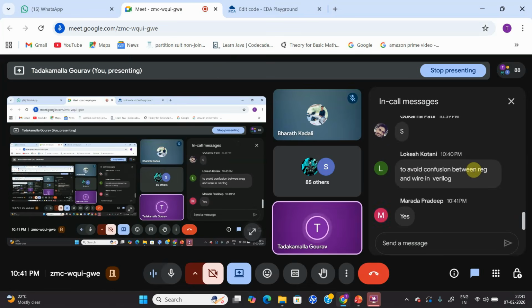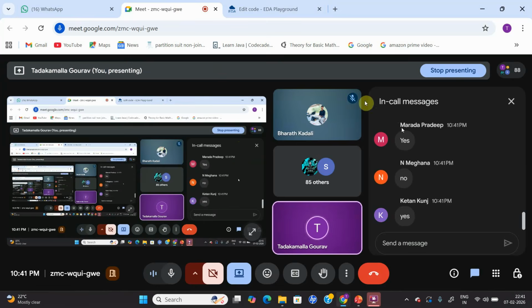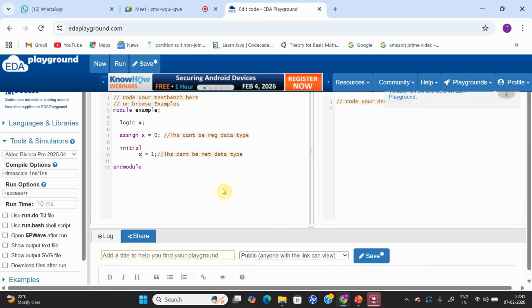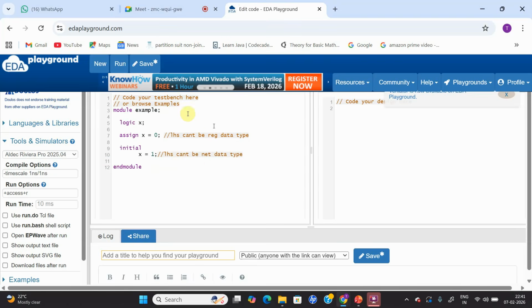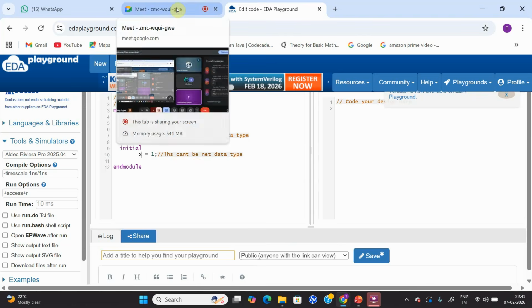Yes, exactly, to avoid confusion between reg and wire in Verilog. So whenever I've asked some candidate in an interview to give a demonstration of logic data type, write down a code snippet for logic data type, they usually write this kind of examples. Now, is this code correct or wrong? Whether it is going to work? See this and let me know. What will be the value of my x?